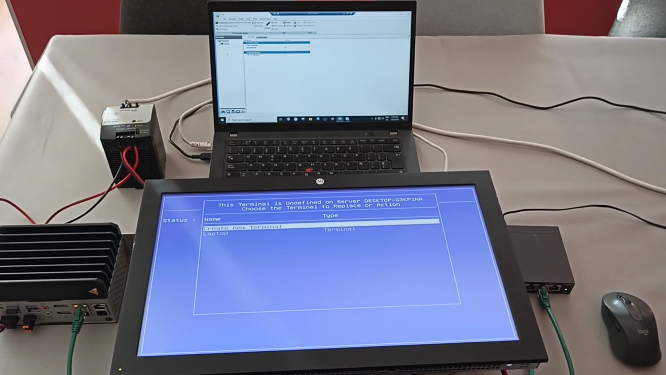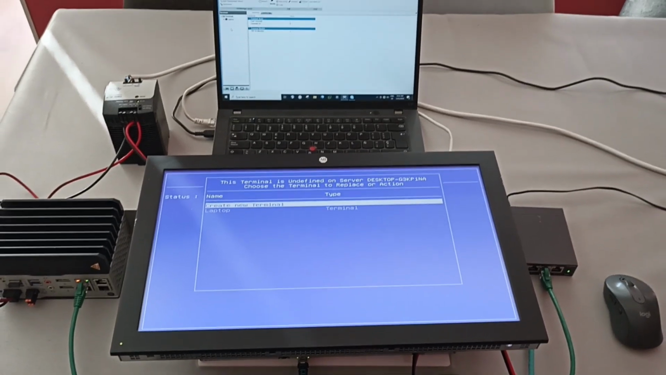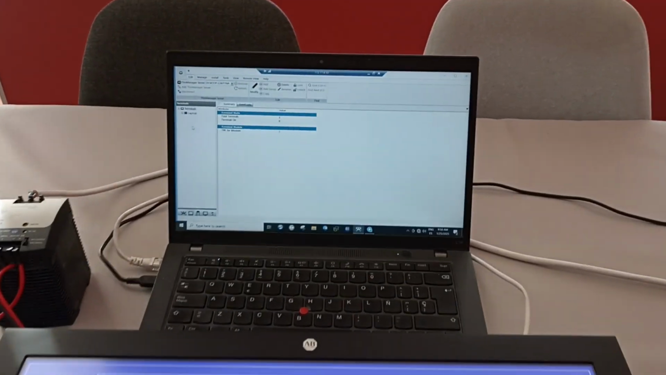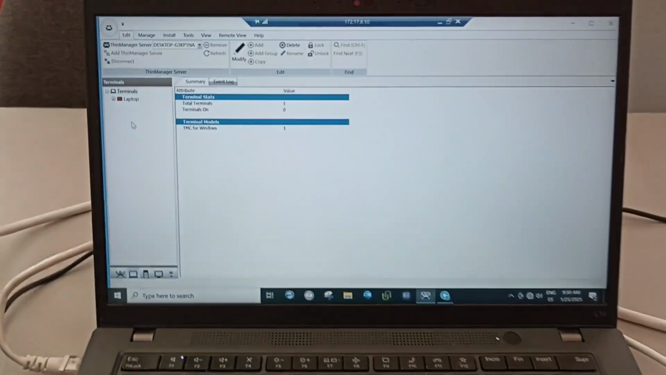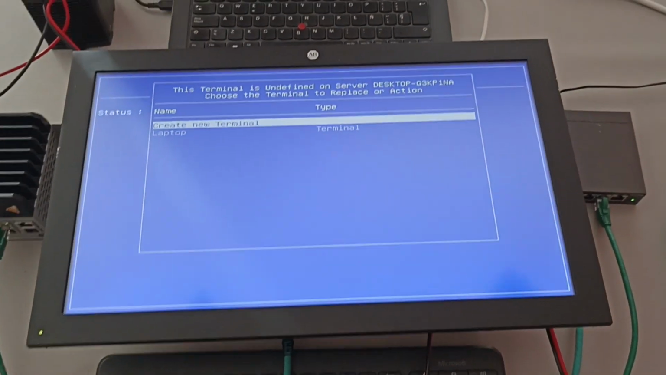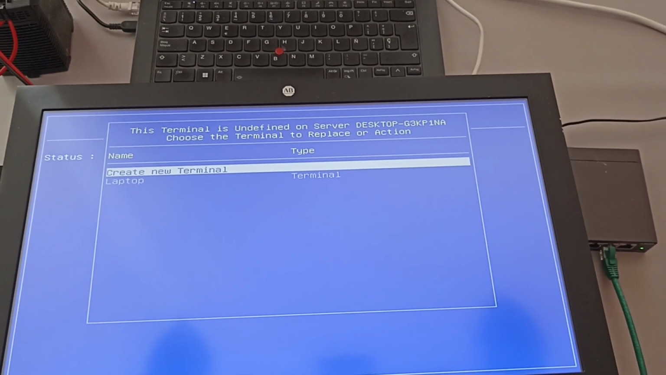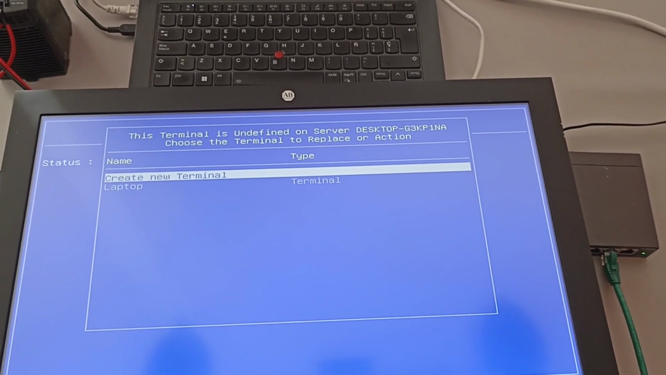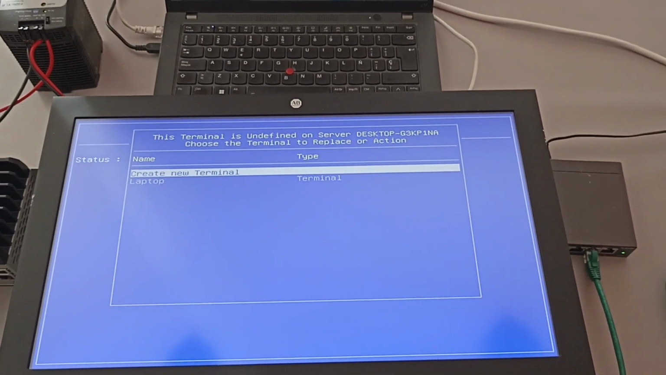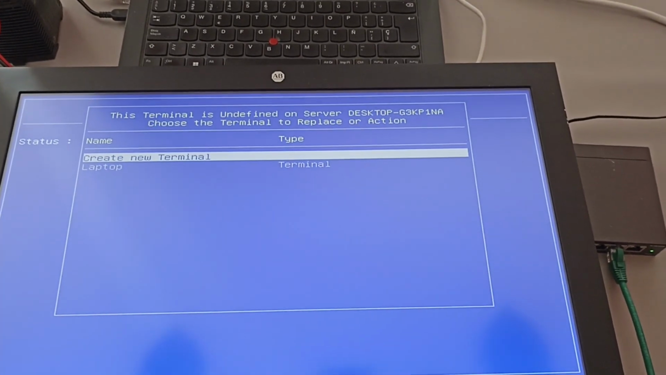As soon as you start your ThinClient, not yet configured on the ThinManager, since we see here we have nothing, then you can start creating a new terminal, and we have to continue on the ThinManager to configure the terminal. Let's create a new terminal here.